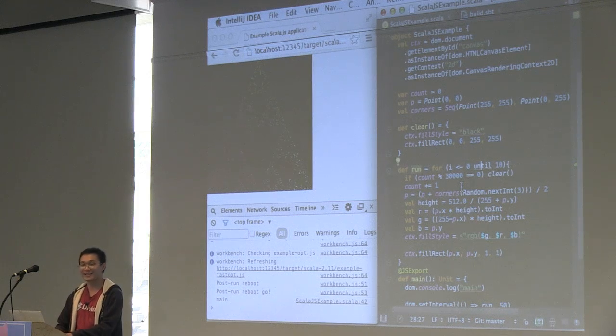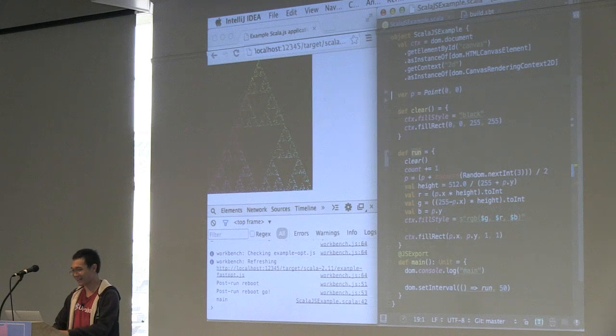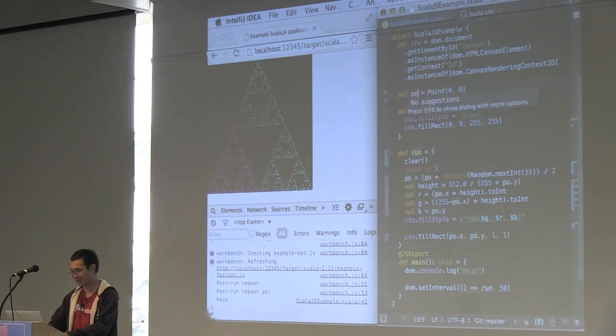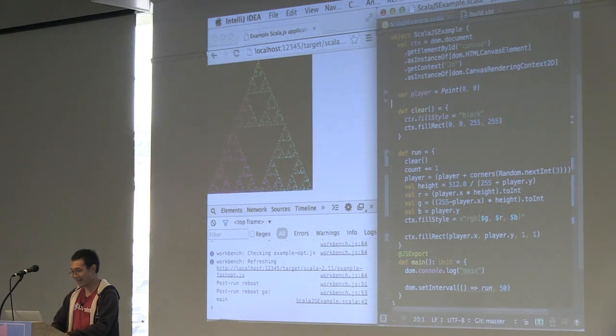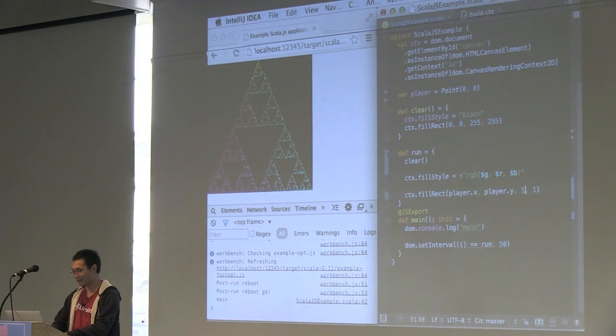So I'm going to try turning this into a video game in the next 5 minutes. To make it a video game, first, I don't want to run this 10 times. I want to clear the canvas every time. I don't need corners. I don't need count. I'm going to rename P to player, and I don't need this anymore. And I'm going to make the player a 10 by 10 rectangle.